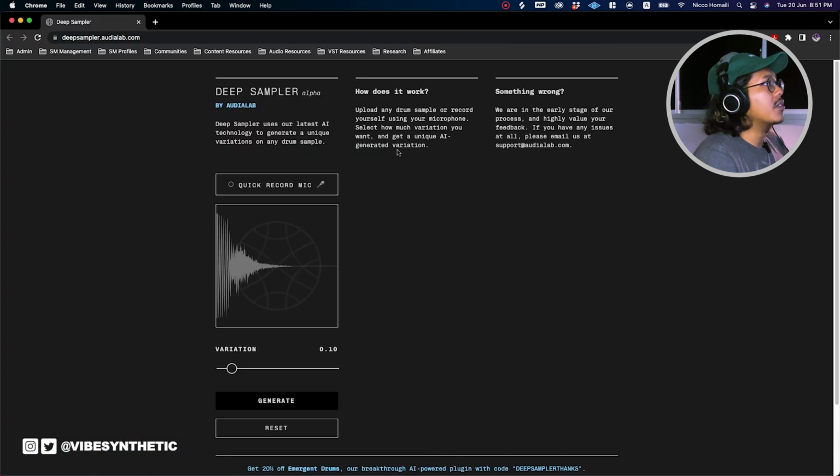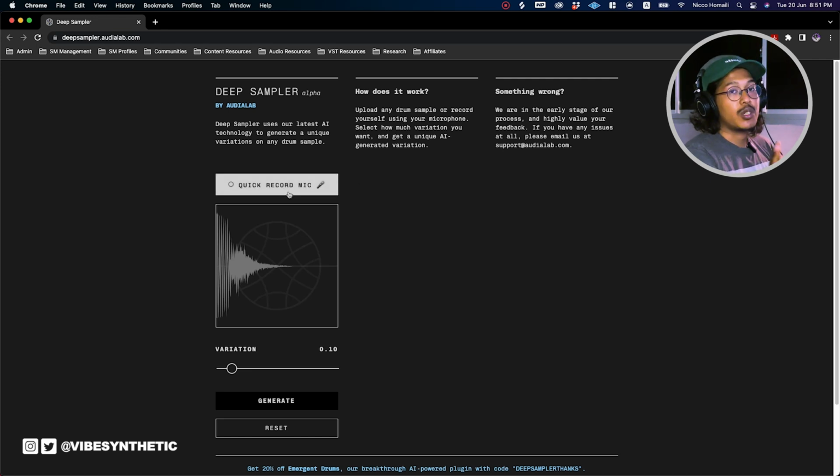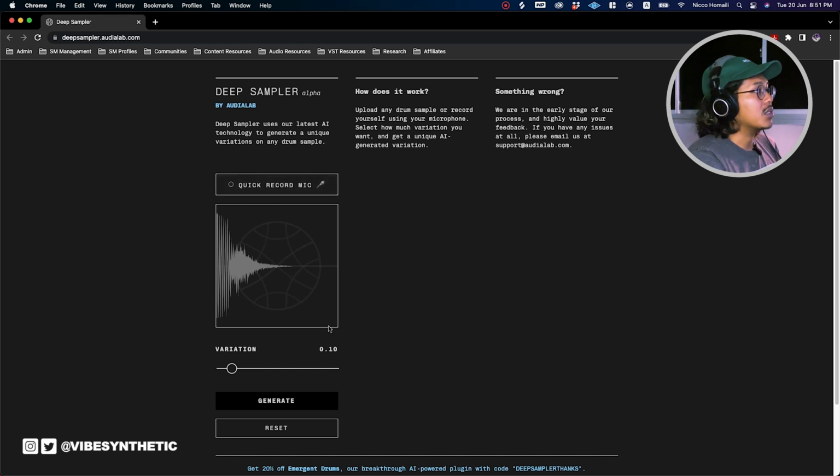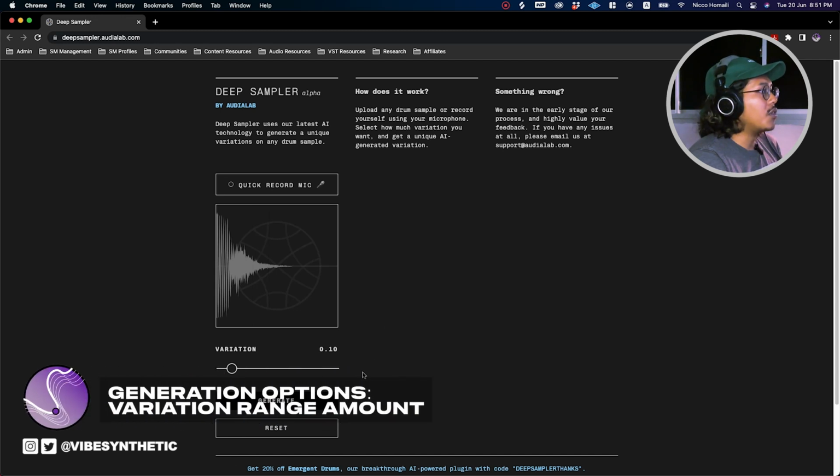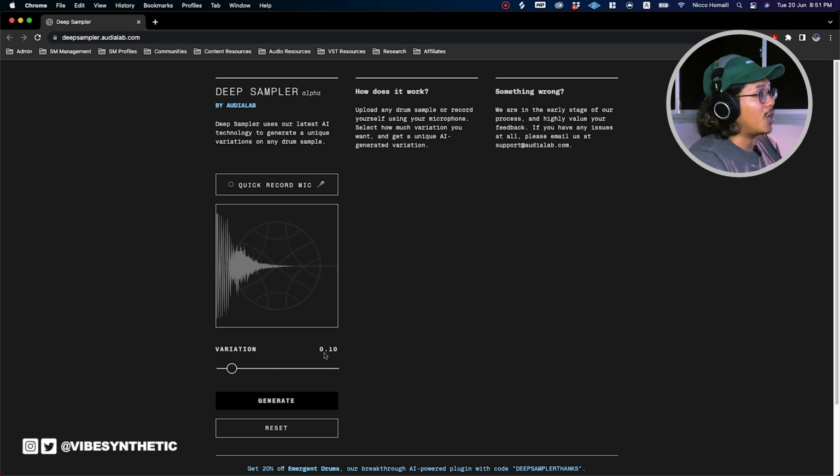In the Deep Sampler alpha program, you can actually test it using the quick record mic from your computer mic or any of your audio interface mic. Otherwise, you can also drag samples into here to generate different variations of the sample. Below, we have the variation slider. Right now, it's at 0.1. I think this means that if you really want to deviate away from your sample, you can go up to 1. If you want it to be as close to the sample, you can put it back at 0.1. Let's test at 0.1 right now.